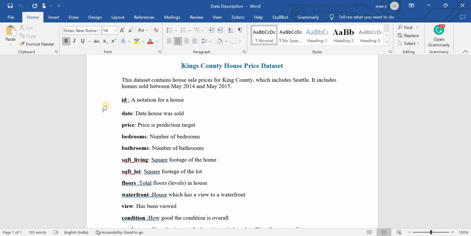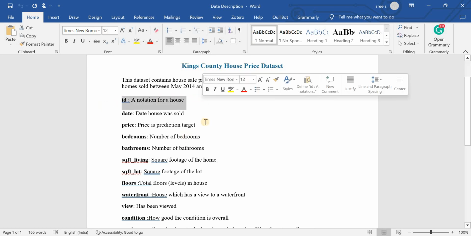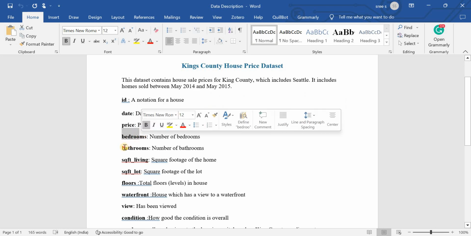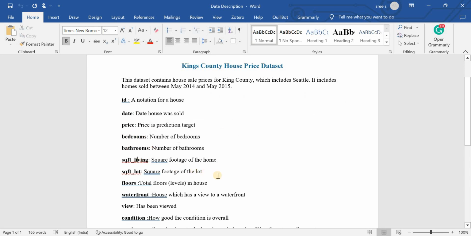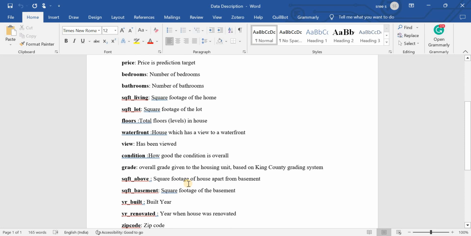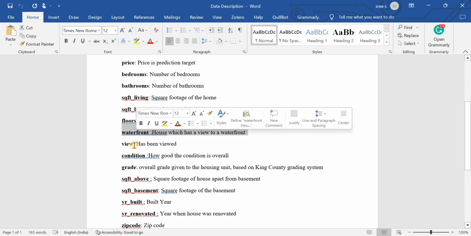is there in the data. ID is nothing but a unique identifier, which is not required for running regression. I have date, price, bedrooms, bathrooms, square feet living. These are all, I believe, logically understandable, and therefore I don't need to explain them. The explanation is also given here, followed by the number of floors, and whether this house has a water frontage or not. It's mostly a categorical or a dummy variable.